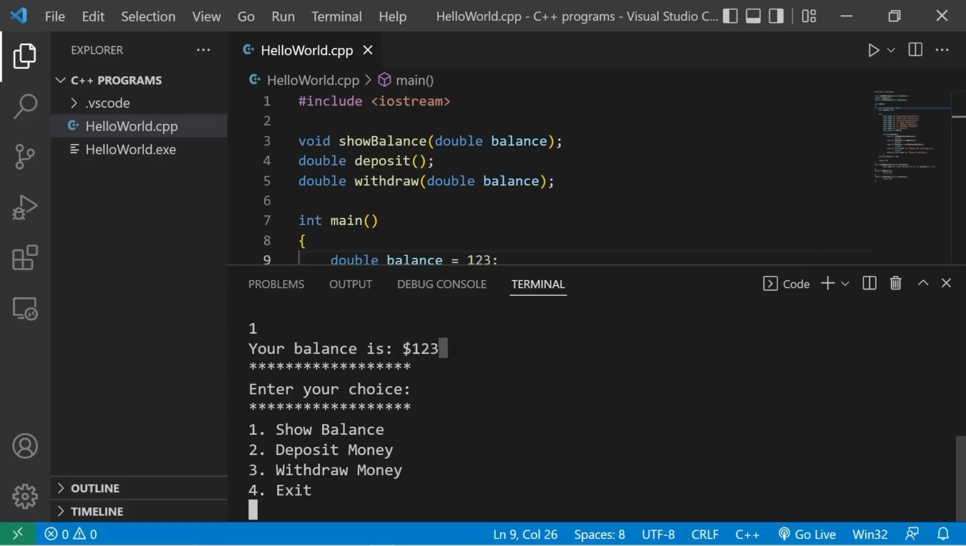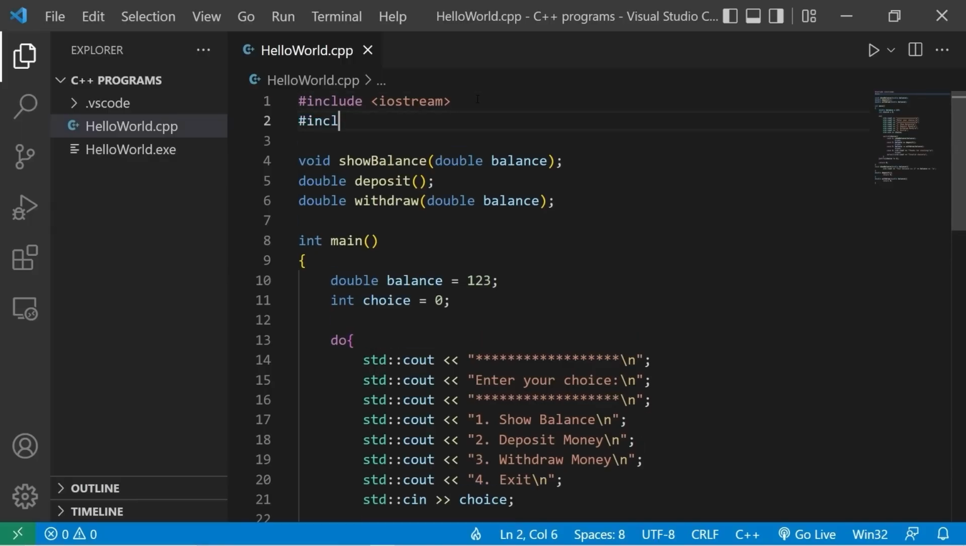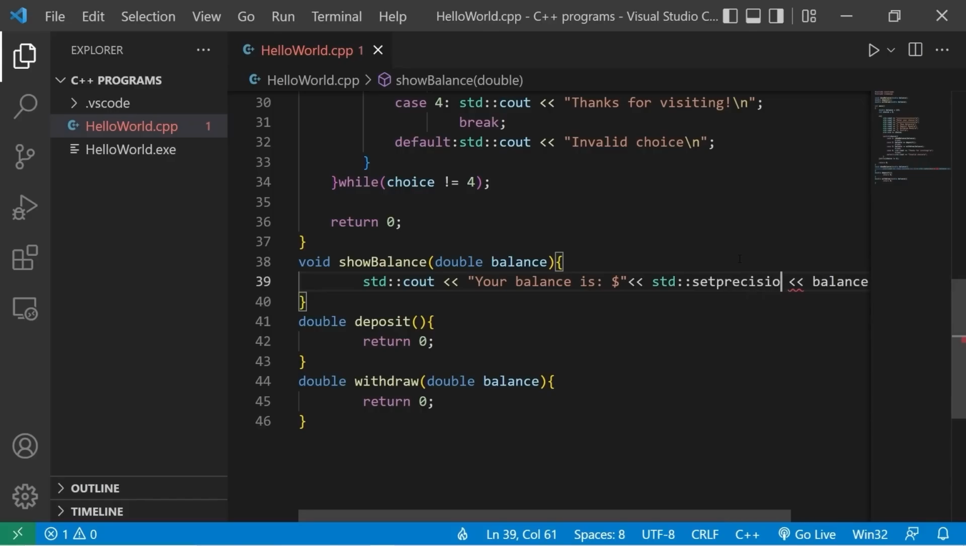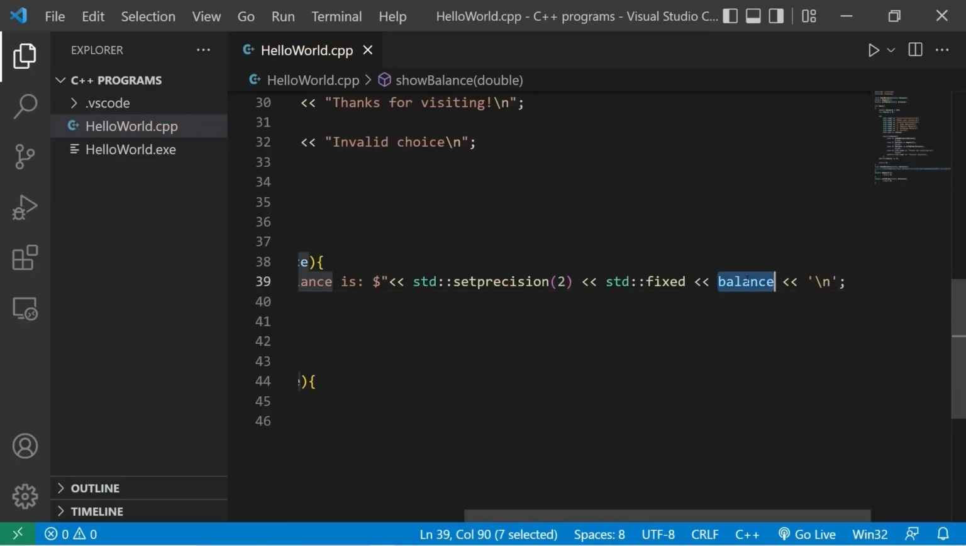$123 even. But I would like to display cents. I'll need 2 decimal places after the decimal. So there's one thing we can include. We'll include this header file, iomanip. There's a function in here to set some precision for floating point numbers. I'm going to make this change after the $. std::setprecision, pass in 2 for 2 decimal places, then add std::fixed. This will display our balance up to 2 decimal places after the decimal point.